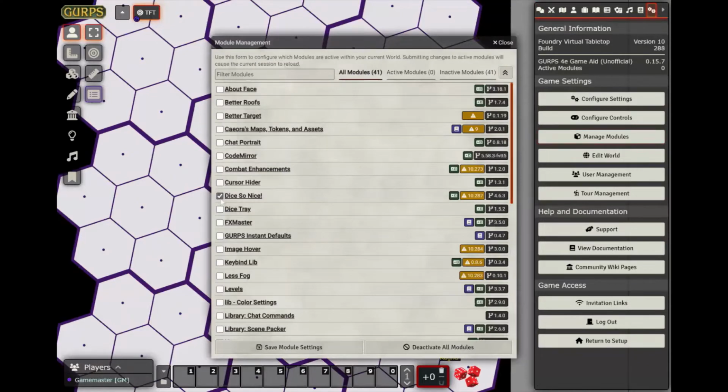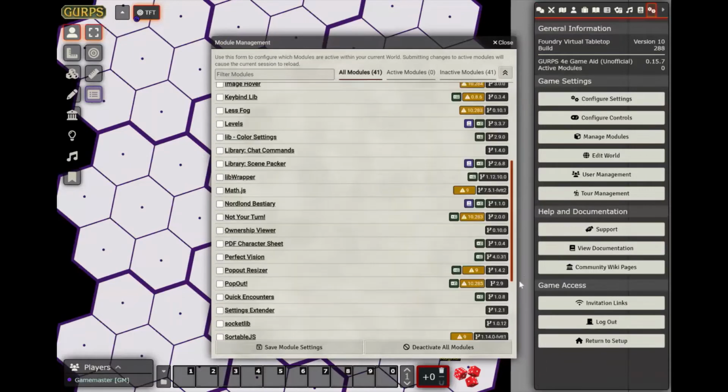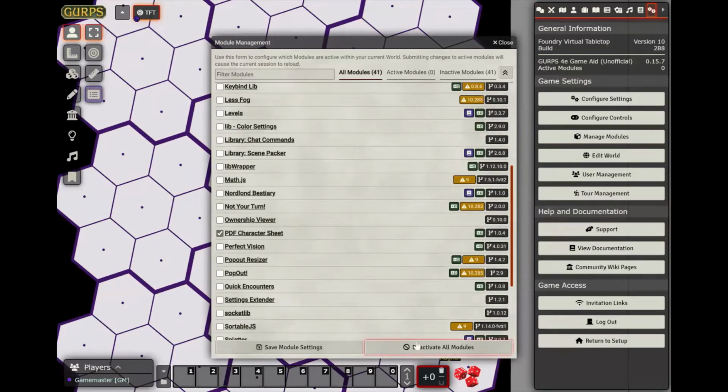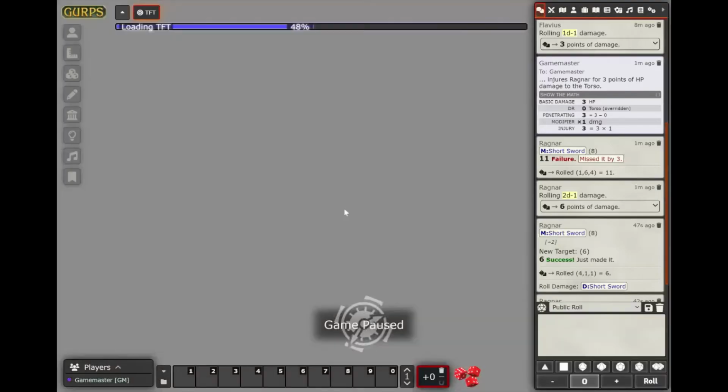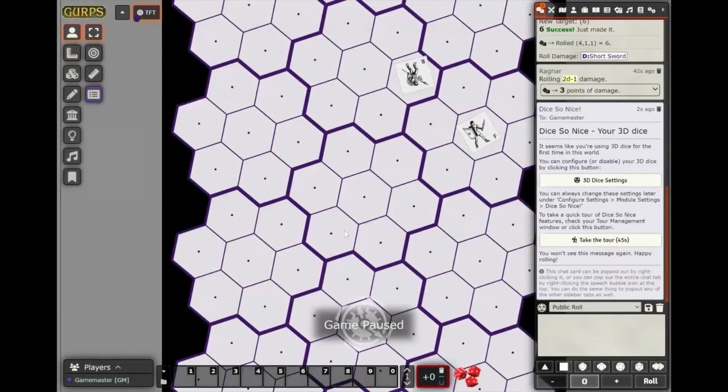To get those ones up and running, you have to go into the Manage Module section and add Dice and Ice, Dice Tray, and also the PDF character sheet, and I shall show you how all these work in a second. You have to get those in, then save those module settings. It will have to restart the server quickly, which is very brief in this case, and should bring it back in again. There you go, you have to reload the map again.